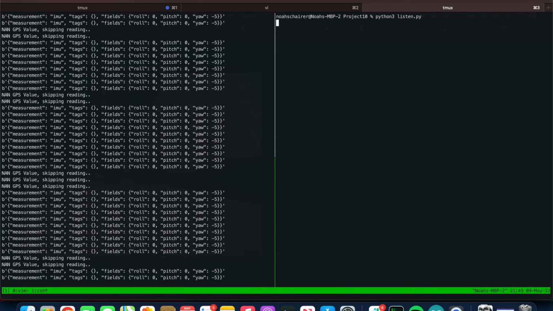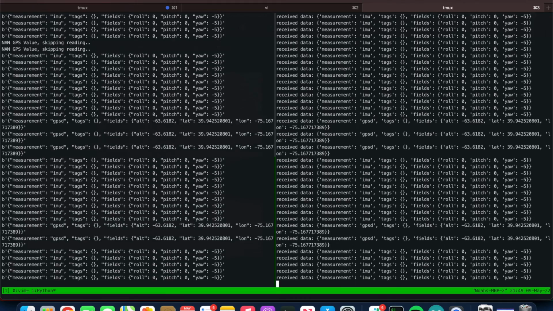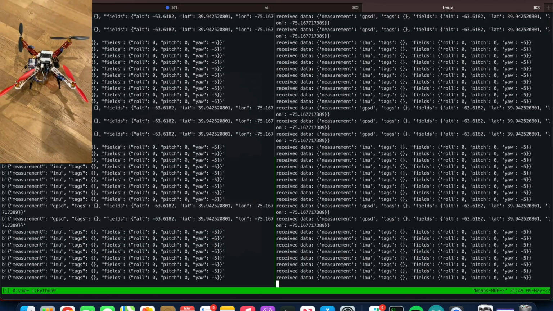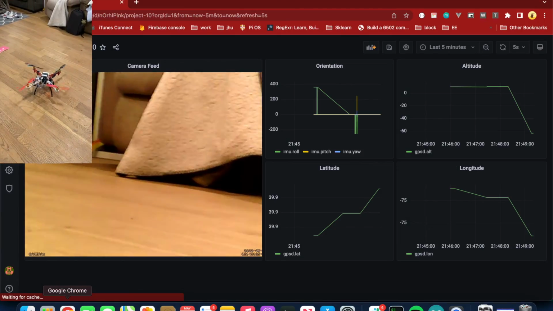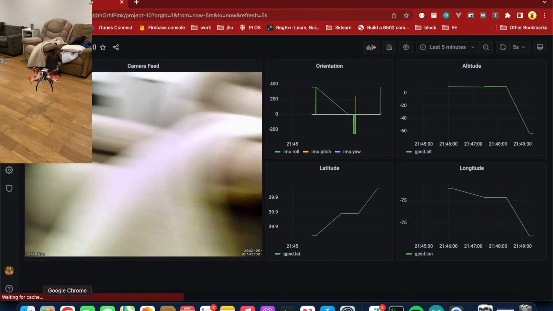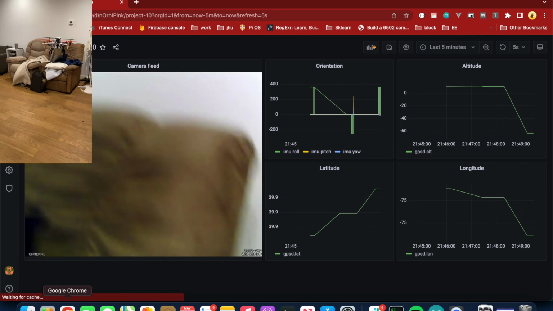So here I'm starting the script, and you can see I'm reading roll, pitch, and yaw on the left and GPS data simultaneously, and on the right is my host machine where that data is coming in. And in the top left, you can see there's my drone, and here's live footage of it flying and the webcam coming in on the dashboard, as well as all the telemetry data at the same time.